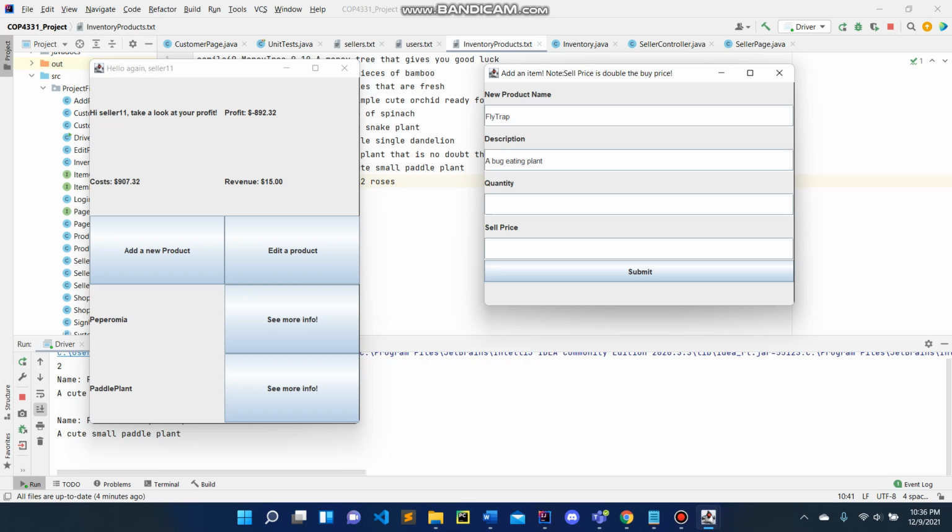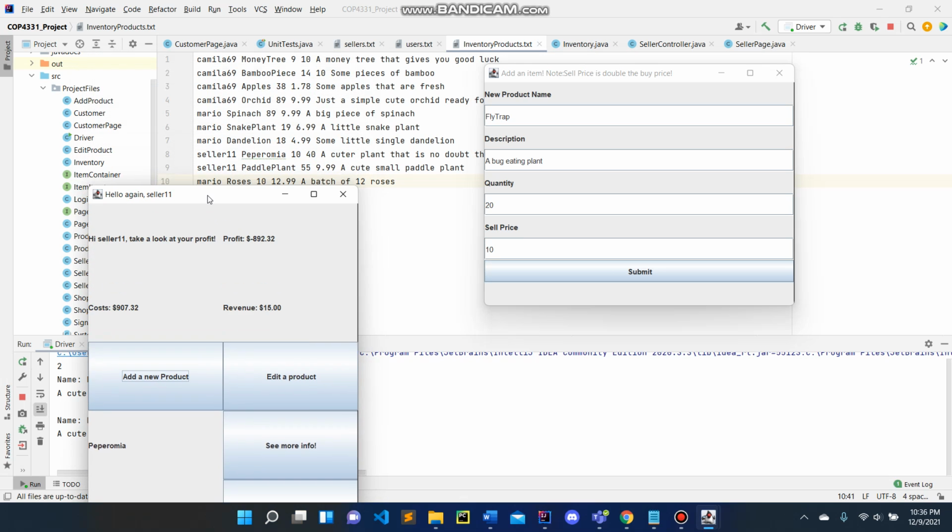So quantity, let's say we have like 20 of them in stock. And our sell price, we bought it for $5 at Lowe's. Why don't we sell them for double that? That's actually really important. Your sell price should definitely be double your invoice price, I think it's called. So let's submit that. And if it's not double, that's okay too. So let's submit and let's see what happens.